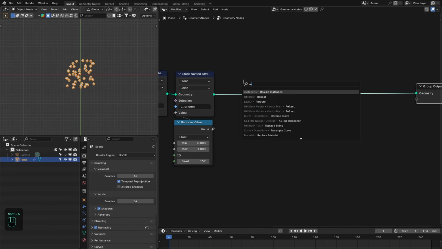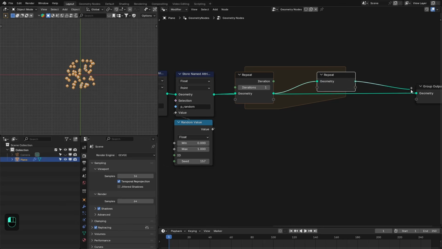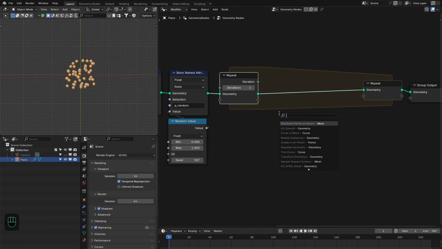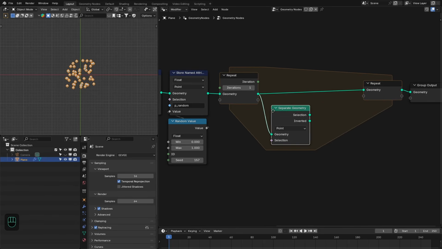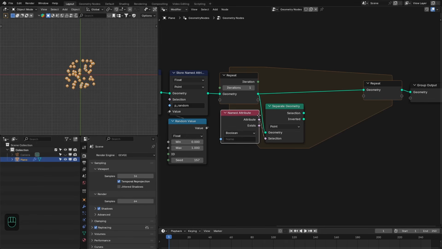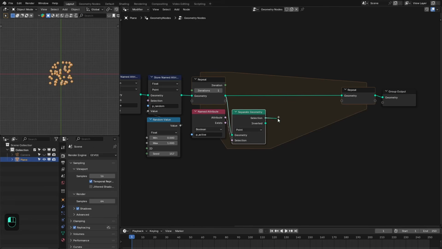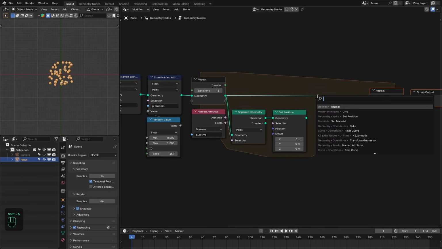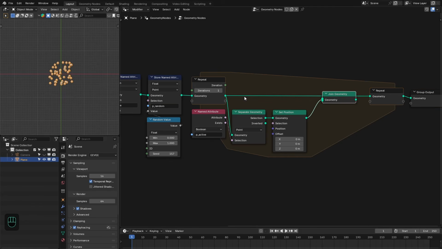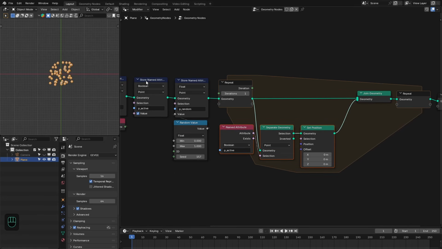So next we need the repeat zone node. Here first we're going to separate the active points. So let me add the named attribute node and then add this P active flag that we have stored here. Next we're going to add the set position node. We're going to add some offset to these points, and after that we're going to join them with the original points. And here we need to do one more step. Basically we have to deactivate these points after the separation.